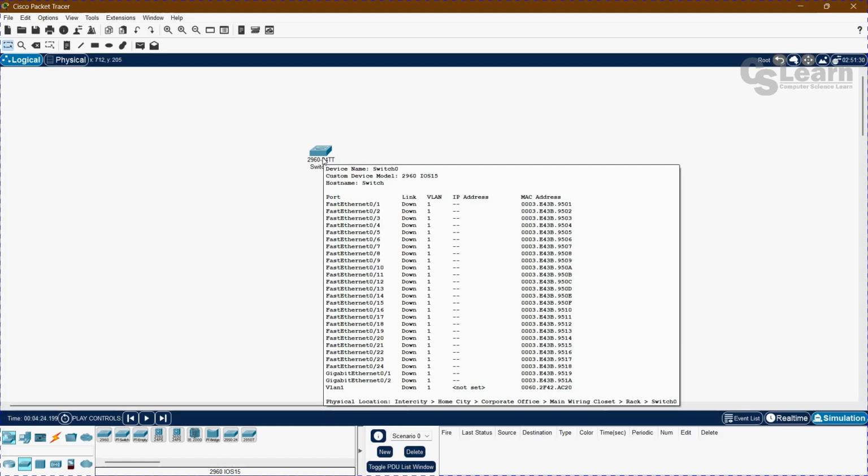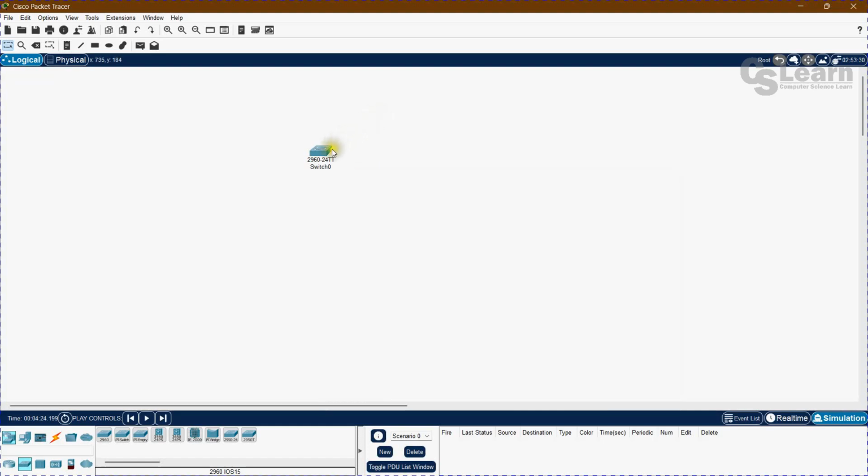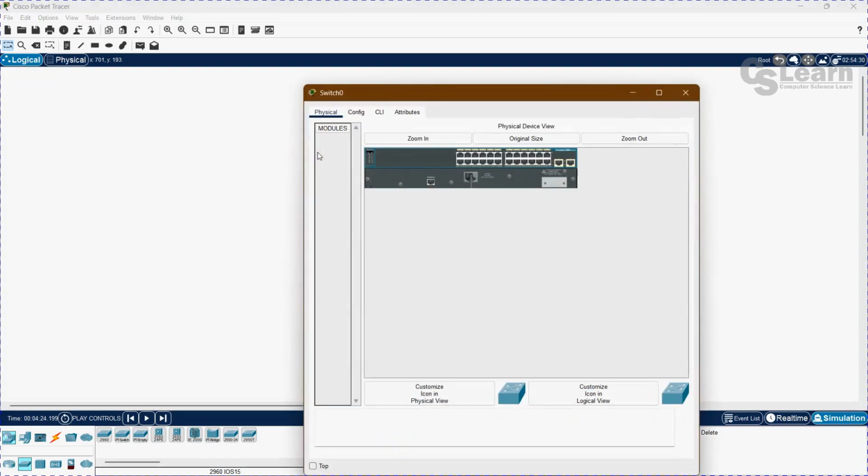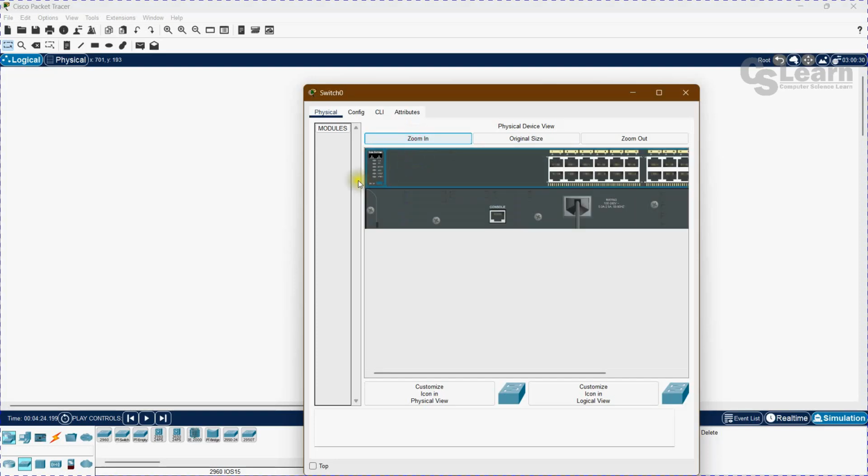So this is a specification of this given switch. Once you click the switch, it opens a pop-up menu. In this pop-up menu, you can see the back side of the switch. Here you can zoom in. So this is the actual view of the switch.